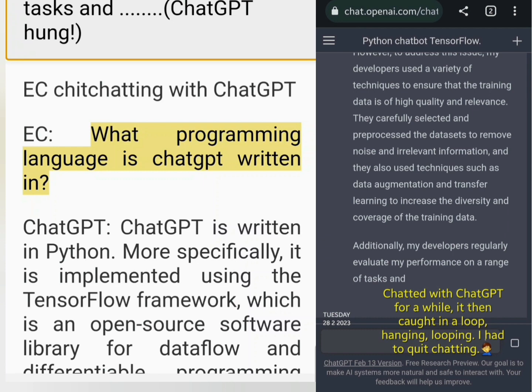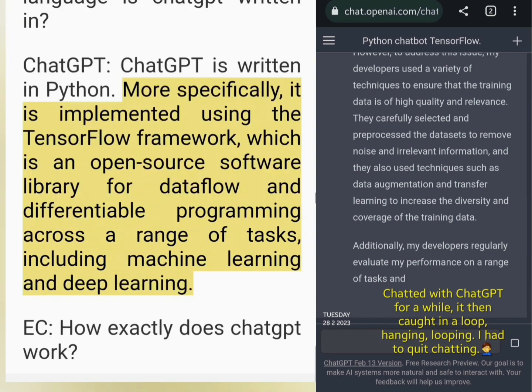EC: What programming language is ChatGPT written in? ChatGPT: ChatGPT is written in Python. More specifically, it is implemented using the TensorFlow framework, which is an open-source software library for dataflow and differentiable programming across a range of tasks, including machine learning and deep learning.